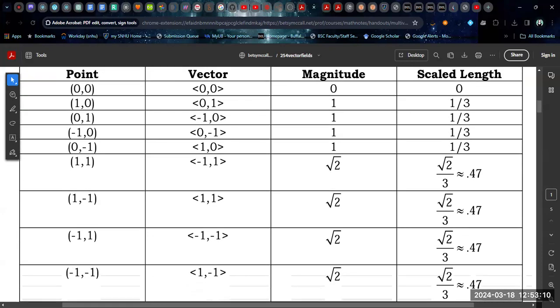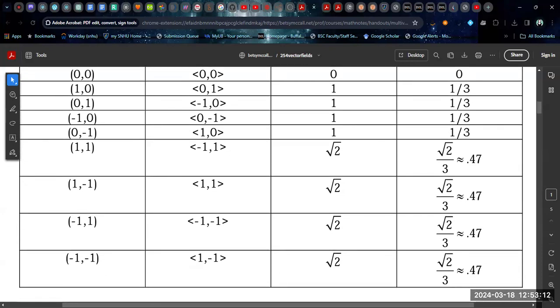And then I start spiraling outward away from the origin to look at, let's say, my 1, 1 points. Again, this is the negative y, this is positive x, just plugging them into my vector formula. The magnitude has gotten larger as I go away from the origin. And if I rescale that by 3, I get about 0.47.